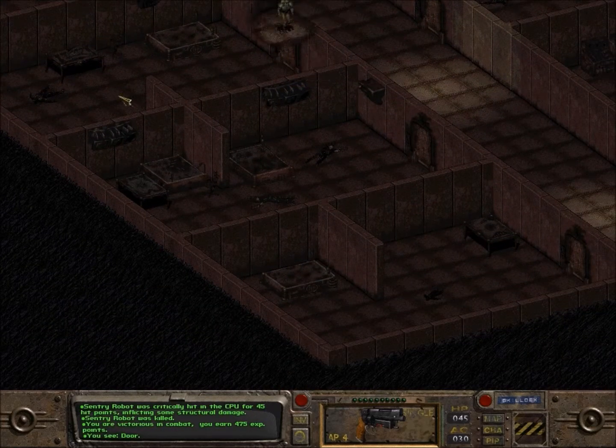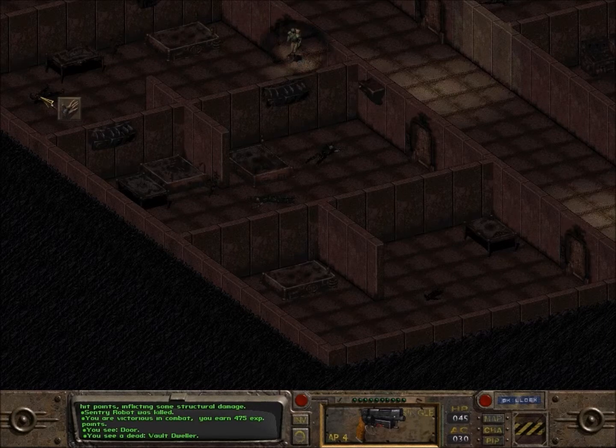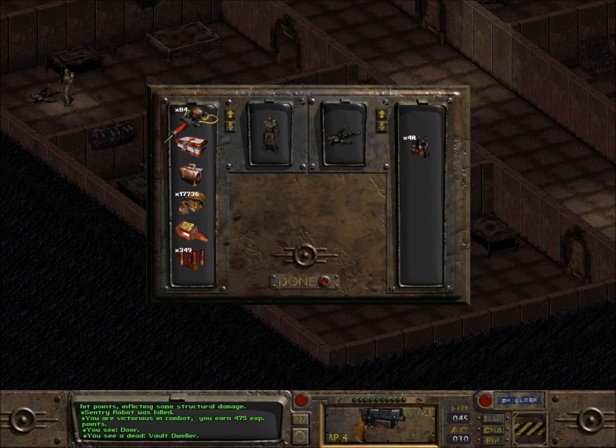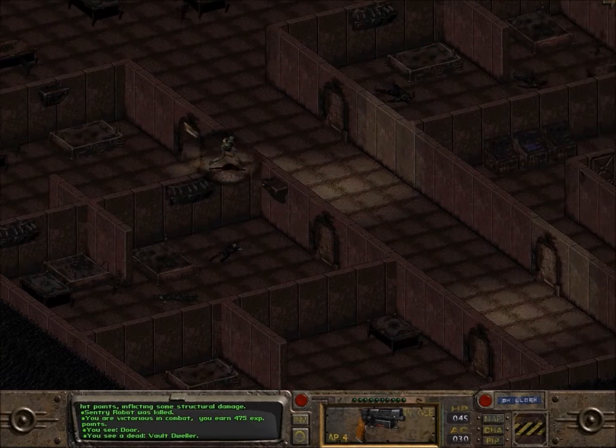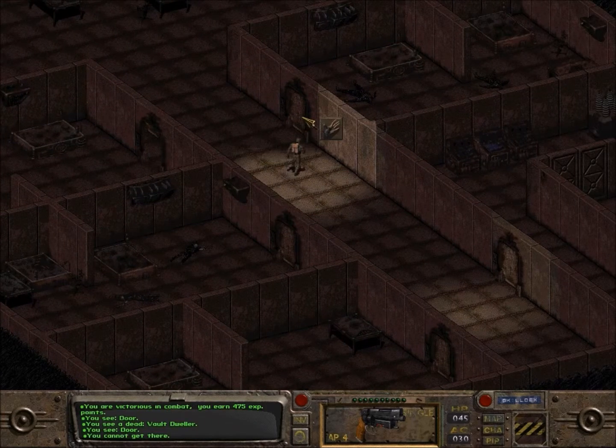Let's check some of these corpses out. Maybe they have some goodies for us. Stim pack, more plasma cells, but as I said, we're not really set up for... Alright, let's go up here. Let's open this up.